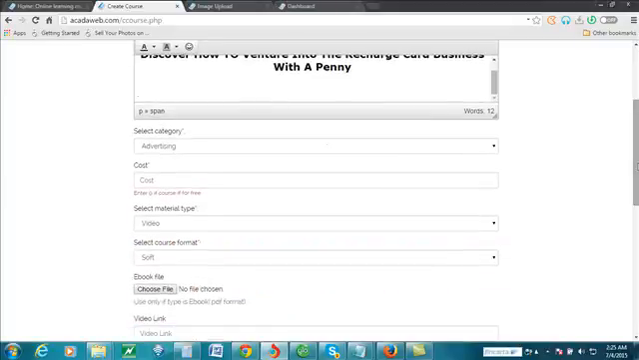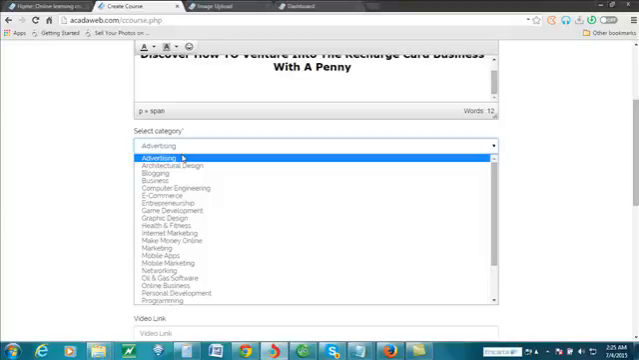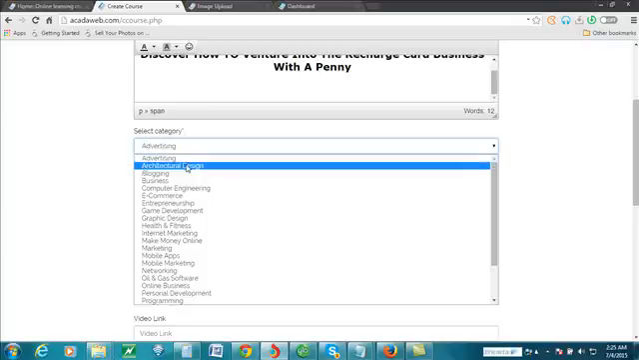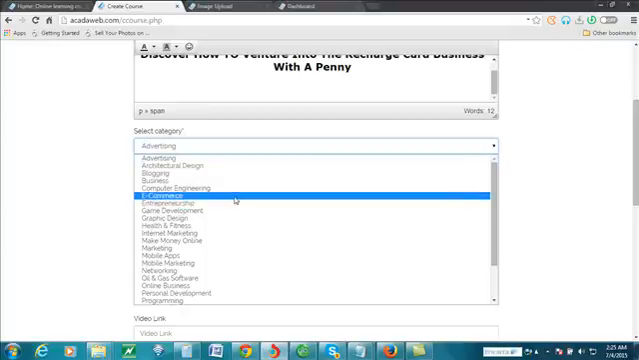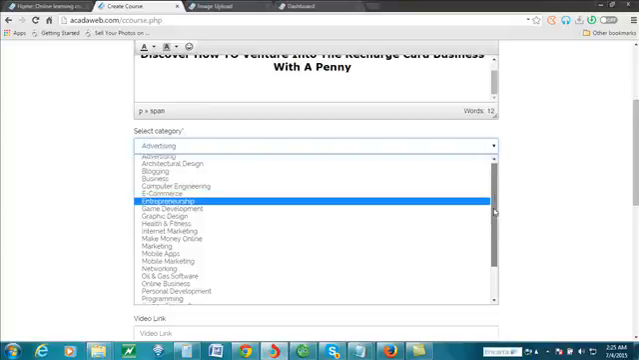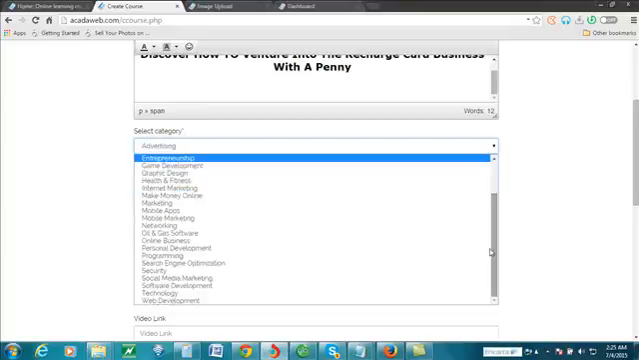Come over to category. The product you're adding, what category does it fall into? If, for instance, you want to add a product on how to advertise on Facebook, that category falls into advertising. If you want to add a video course on AutoCAD, it falls into architectural design. If you want to add a course on how to design an e-store like Jumia, Konga, and the rest, it falls into e-commerce. So you should be very sensitive while selecting the category your product falls into.